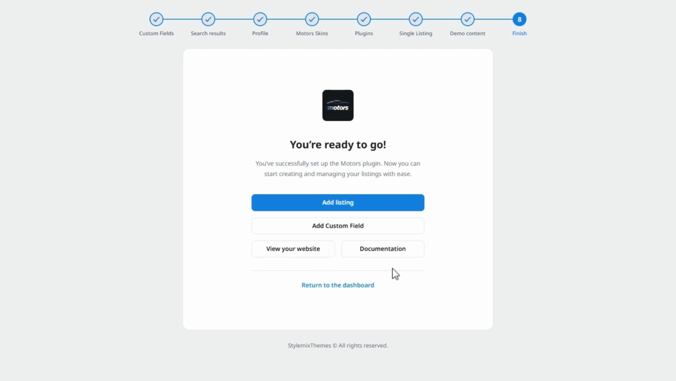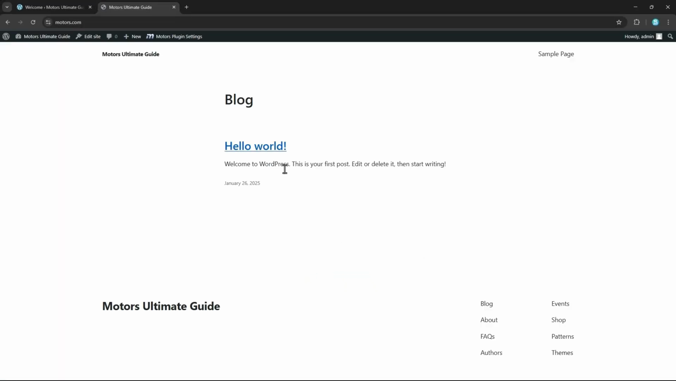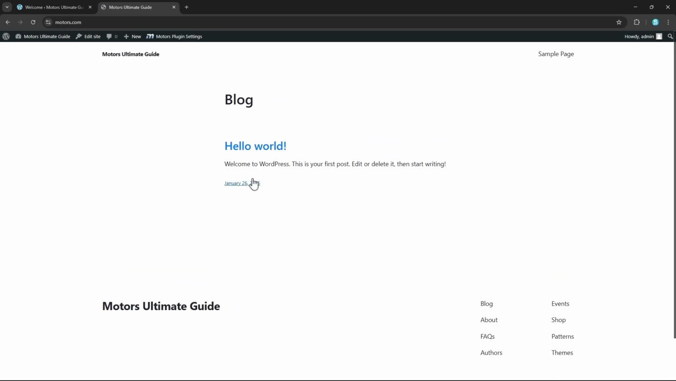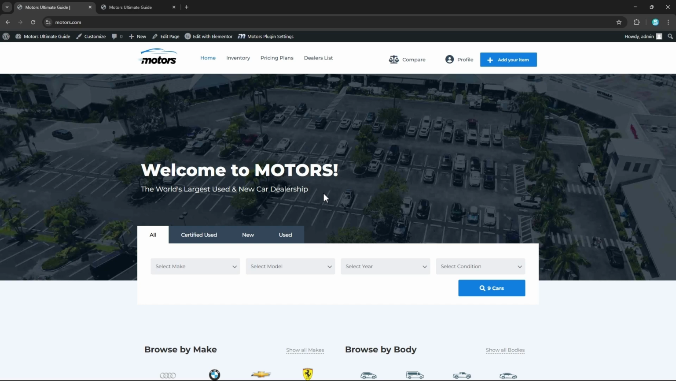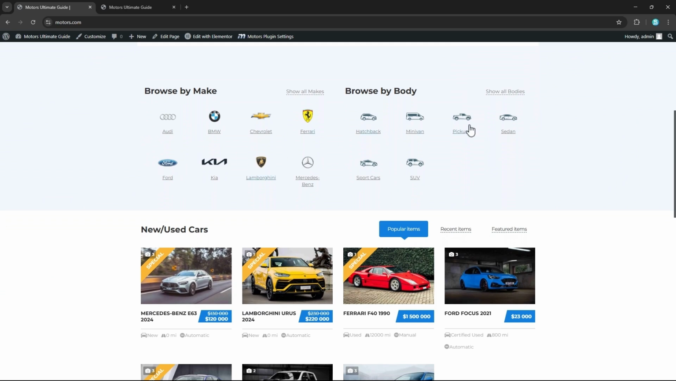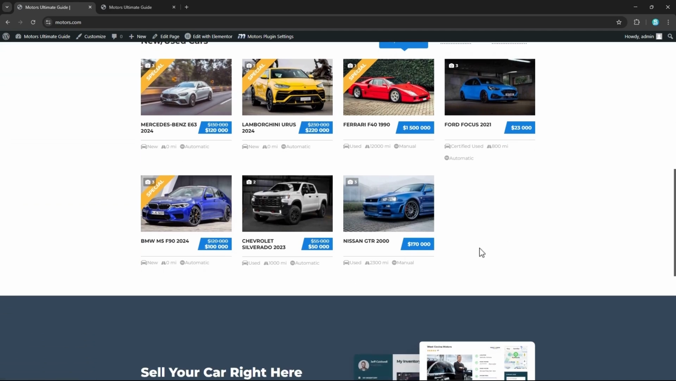Now what I want to do to see my website, I saved this tab, I didn't close it just to show you the difference. So this was our WordPress website. And if I click on view your website button, it will bring me to the front of my website, which is this one. You can see this is our home page. So these are the custom fields. You can browse by make and by body, new used cars. So they are the sample listings, demo import.